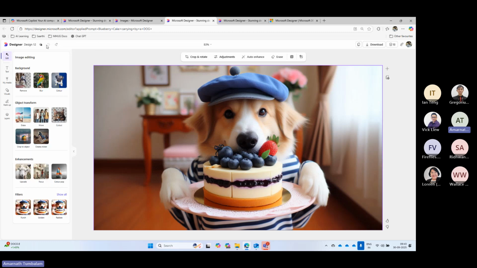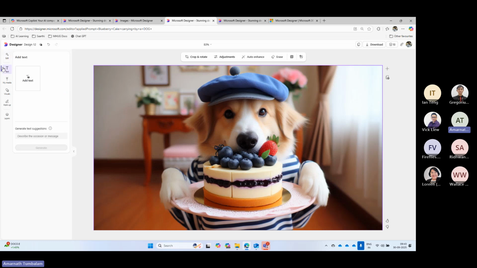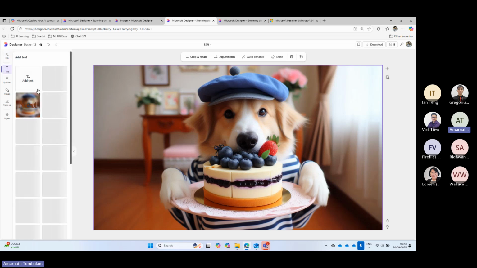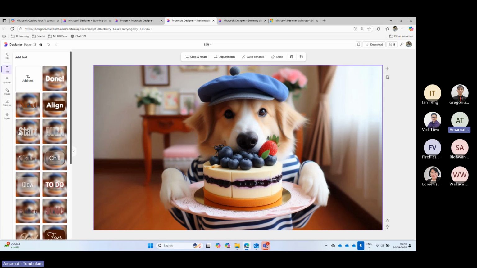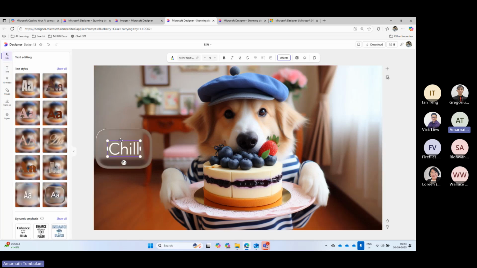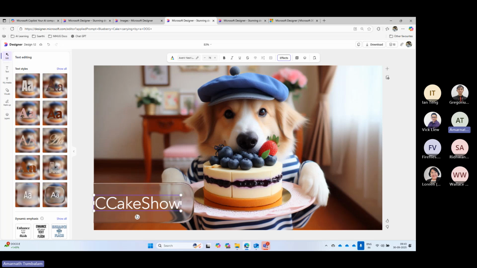Let me just go back. There are a few other options where you can make it a sticker or crop the object, all this stuff. The second option is I can add text based on my requirement. So maybe I like this. I can bring it up. Simple.